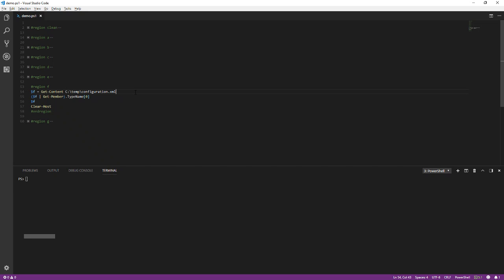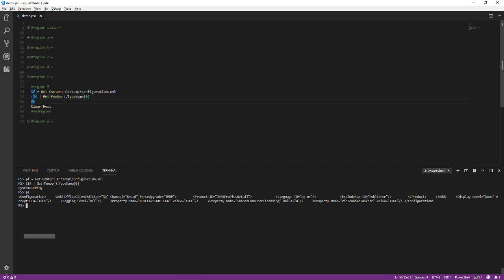In this case, I've got an XML file that I would like to interact with. If I use Get-Content and assign it to the variable f, it gives us a string, which is pretty lame in this case. Get-Content always returns a string on files. So we can see here it outputs as a string, which, even if it was a nicely formatted XML file, doesn't do us any good here.